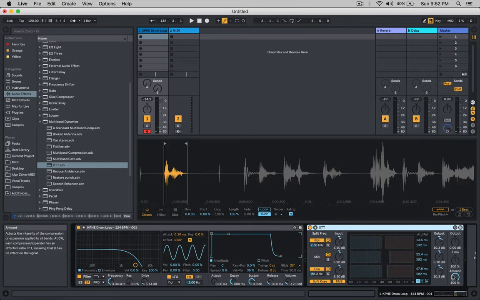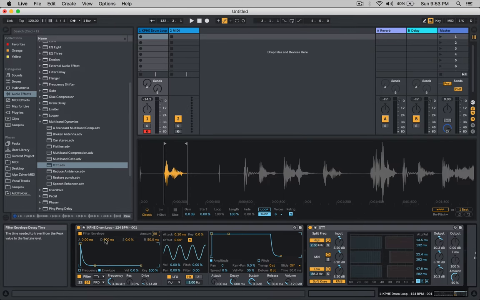Now, if you don't have Ableton and you don't have this plugin right here, Xfer Records, who make Serum, have a free plugin, which I believe is based on this or it's very, very similar, if not identical. So I'm going to engage the filter envelope next. Add in some modulation. This will give it a bit more of a dynamic sound.